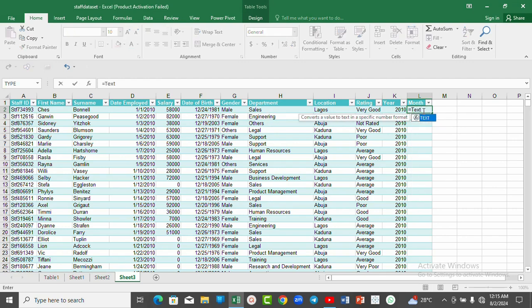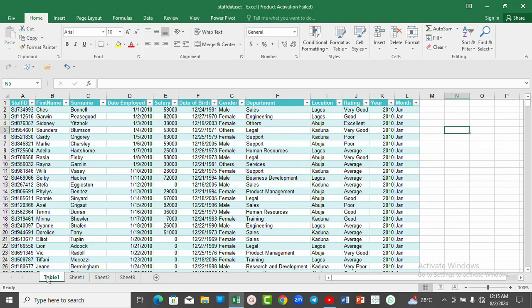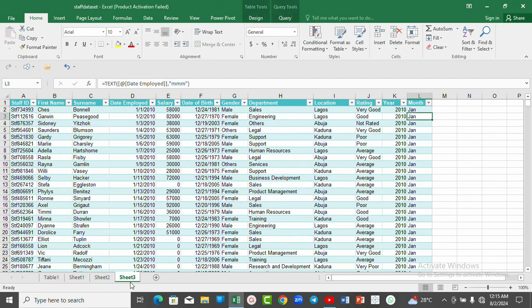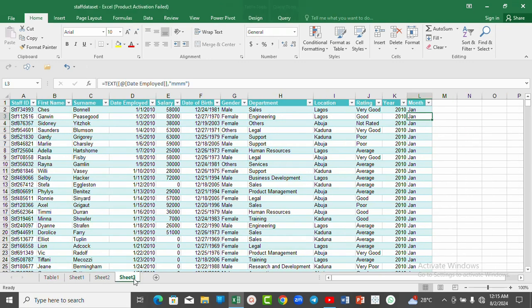text, and click on it. So click here, comma there, 3M, then close your bracket. So you have your month. So let's check. You see our sheet is clean now. So we have the same data here and this one there, the same thing.